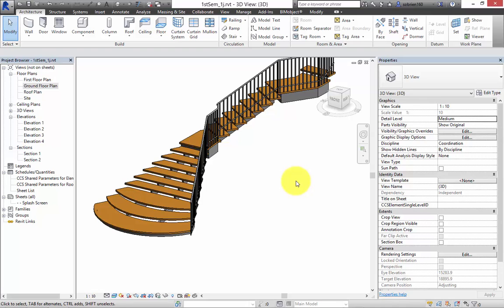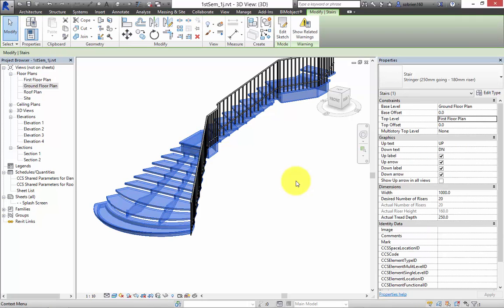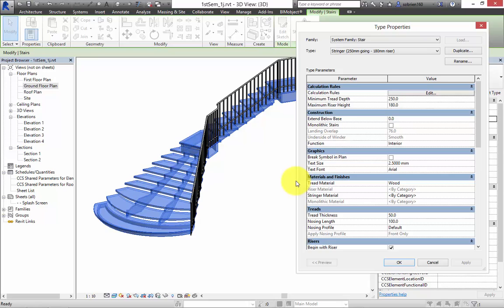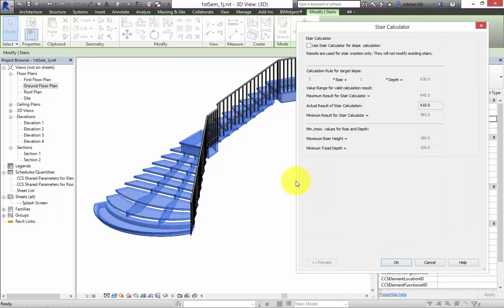Can you also change the angle? The angle of pitch? Yeah, that's what I was talking about earlier. If I select this here and go into edit type and go to calculation rules, the angle at the moment is set by the building regulations. So if you change that, you're getting into kind of dodgy territory.